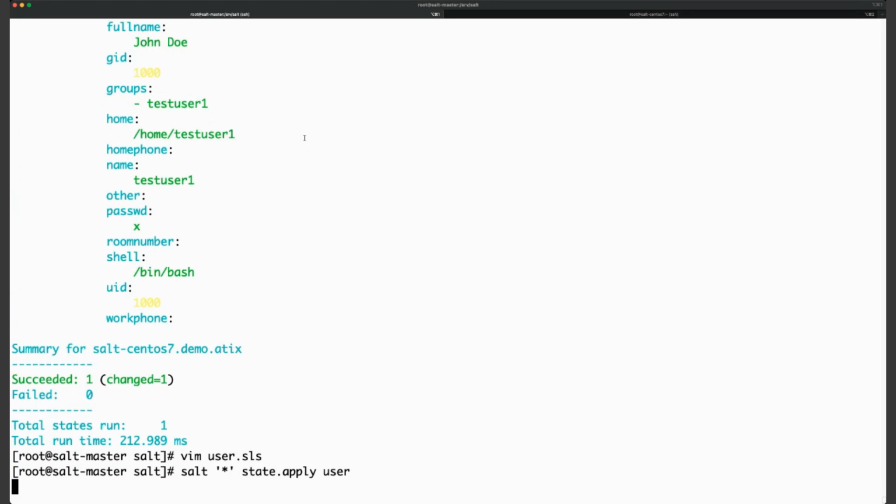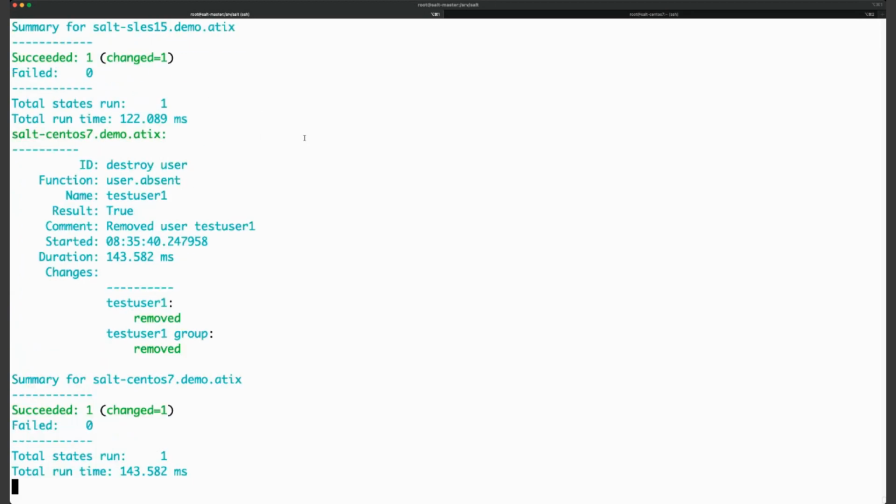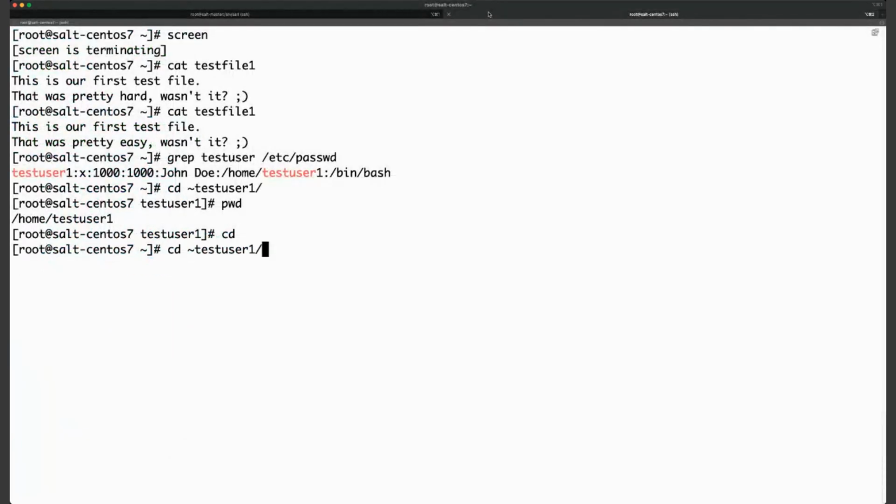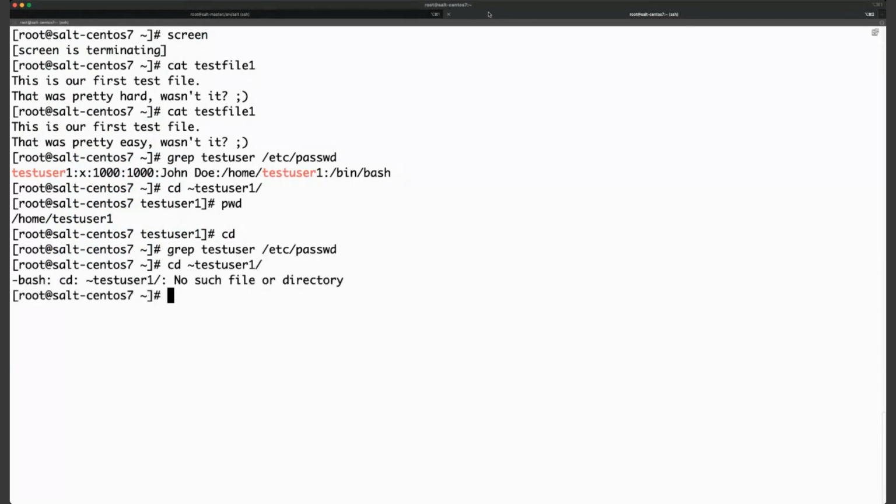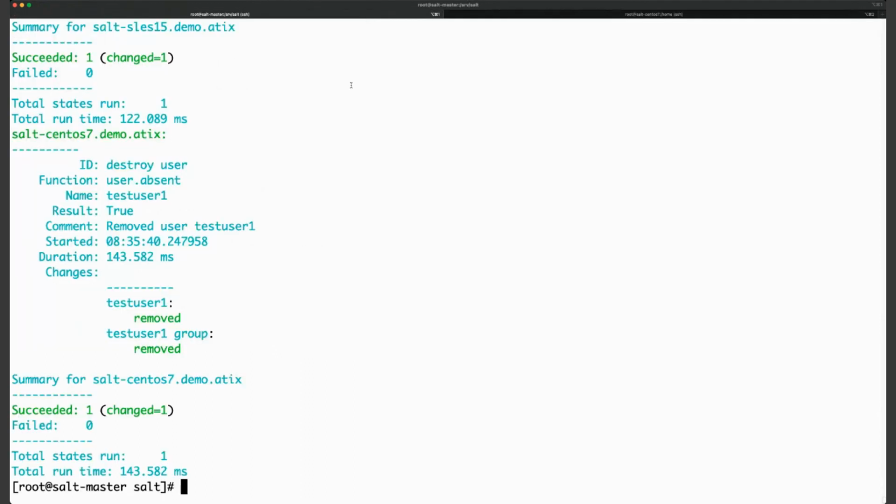Apply the state. So the user is gone. If we grep for the user, it's no longer there. If we try to go to the home directory, it's not there. However, if we look here, the home directory is still there. It's just the user that is gone. So it didn't clean up. In case you want to clean up, there's an additional option you need to use.